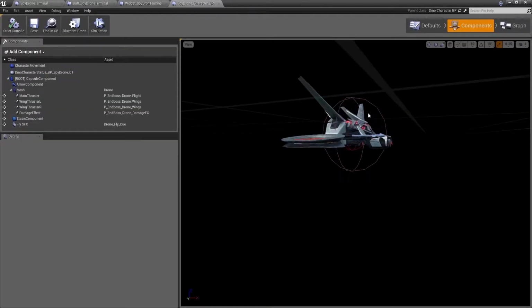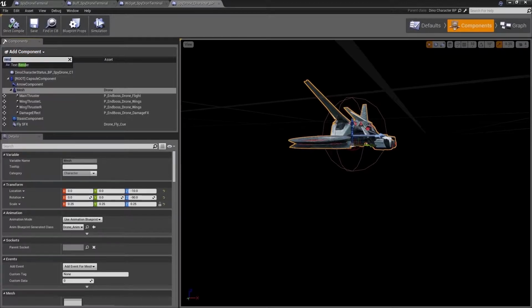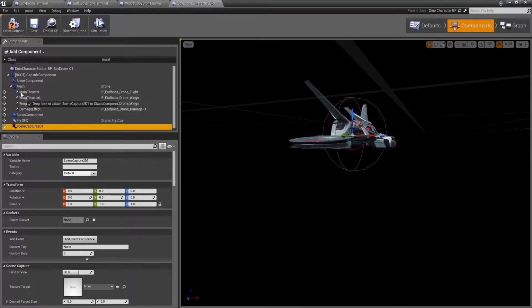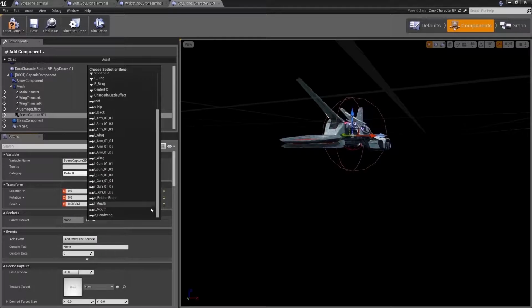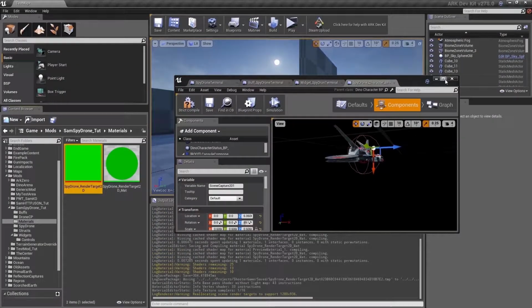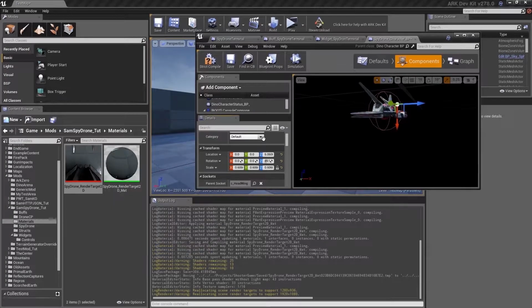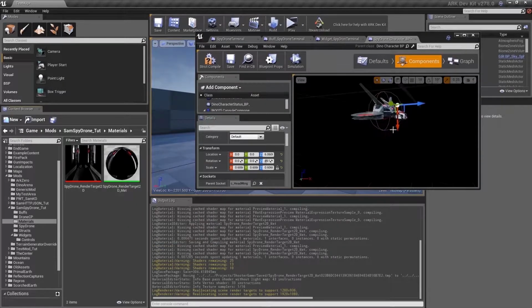And now inside the components of our drone, let's add a new component of type scene capture 2D and attach to the head of the drone so it moves along the animations of the drone. Set the texture target to the previously created render target, and we can already see how this works. So let's position the camera a little bit to make it look better.